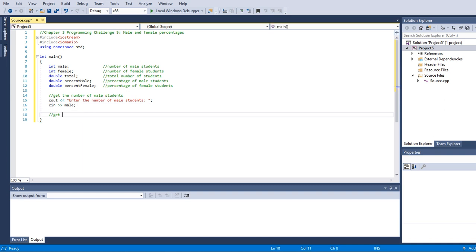So get the number of female students. And then cout, enter the number of, I need to take a typing class. I forgot how to type now. Female students. And then cin, which will be just female in this case.